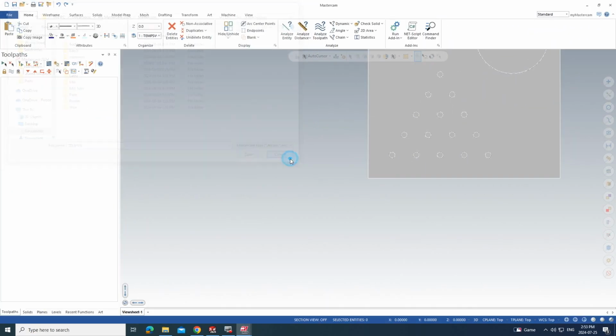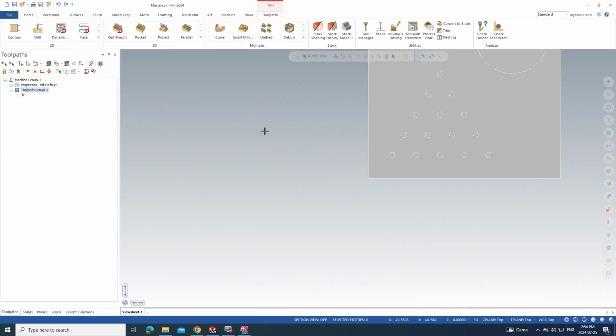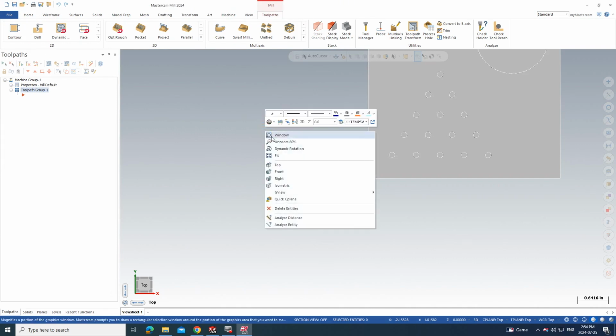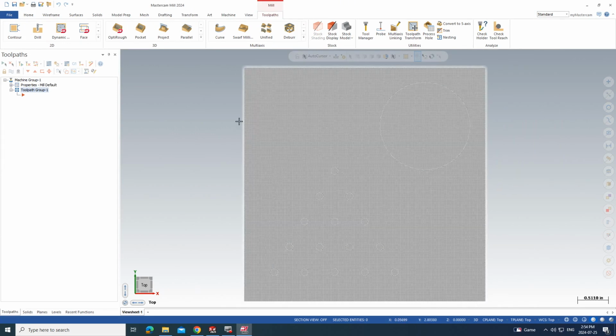Now that Mastercam is open, we click Cancel on the pop-up window. We're going to right-click on our screen and click Fit. We should see our IQ tester on the screen.